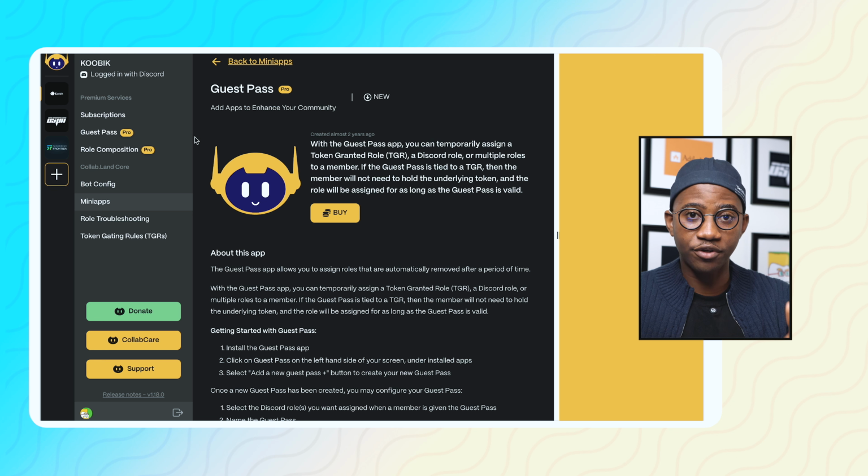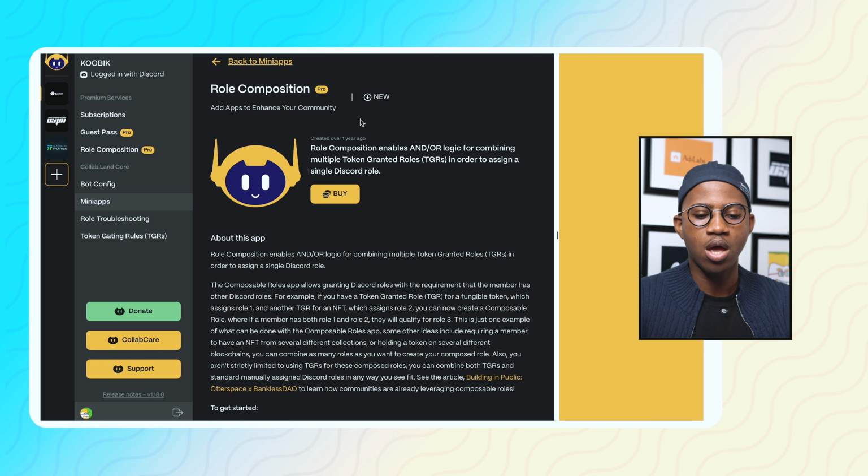Now another option and a feature as well that you'd like to explore hopefully would be the role composition option here.